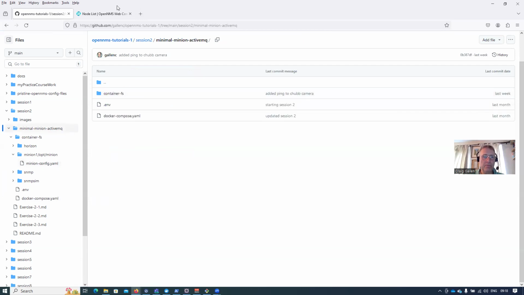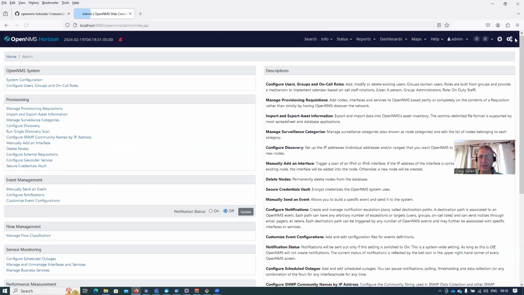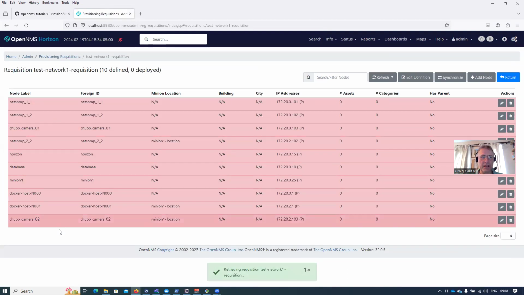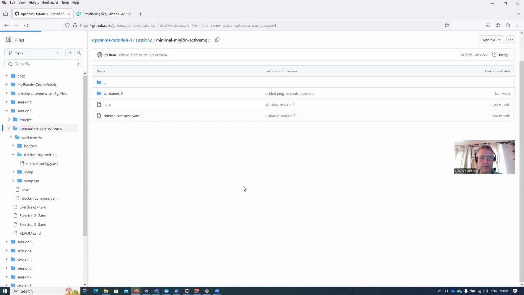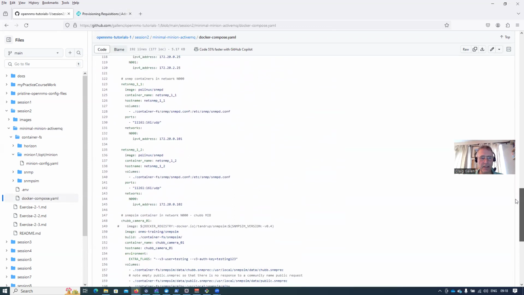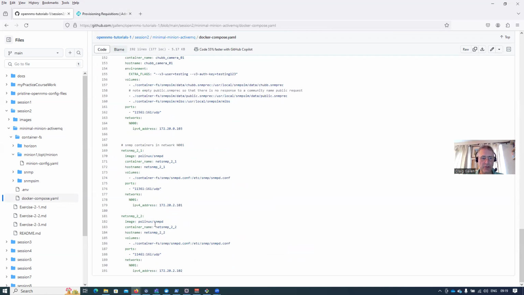Okay, so where were we? Right. Okay, so we have our simple OpenNMS. Now we also have a provisioning requisition set up to match the network that is in the Docker Compose. So these are the nodes that are in the network. Again, if I just go back to the example, look at the Docker Compose, you can see that right down at the bottom, we've got the minions, and then we've got these various little SNMP containers. The 1.1, 1.2 are all on one side of the network. And then there's a few things called Chub Camera. And then there's SNMP 2.1, 2.2, which are on the other side of the network.